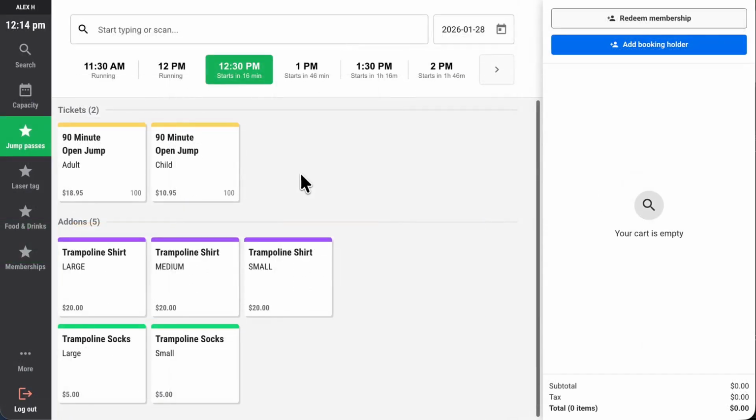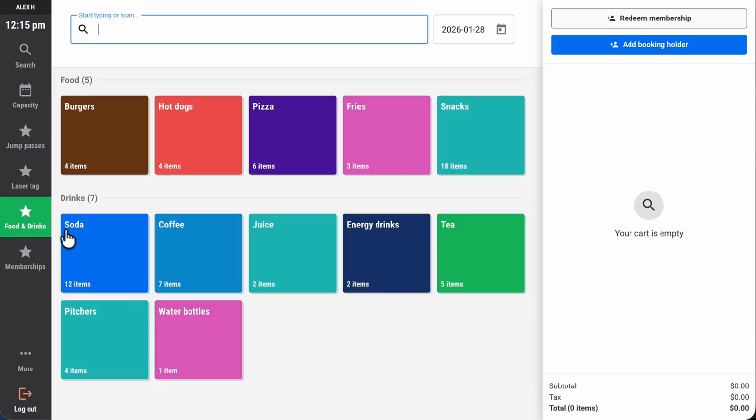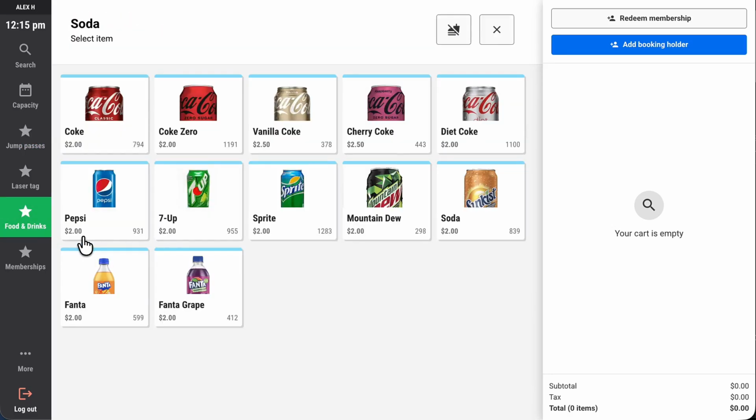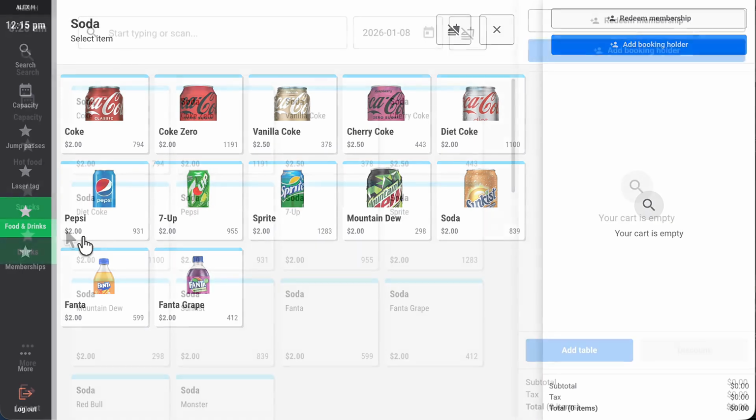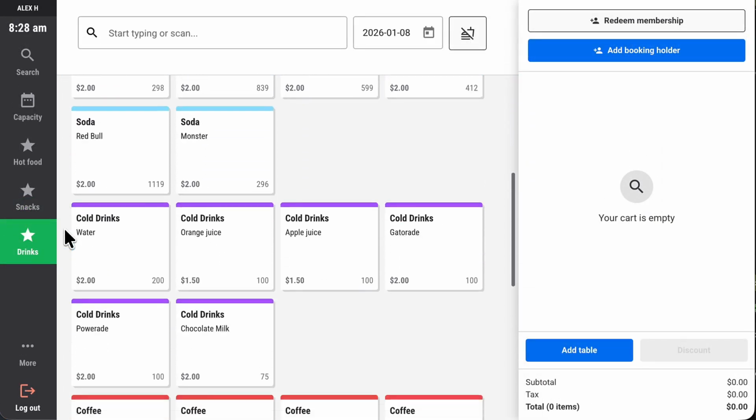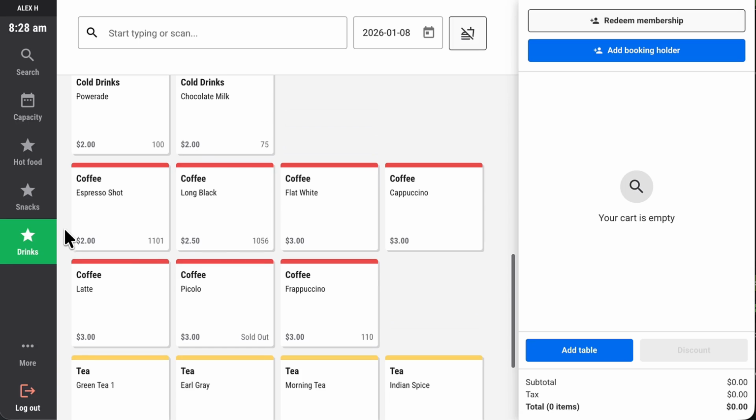Now compare that with a well-structured menu. Clear sections, related products grouped together, and minimal scrolling make it much easier for you to quickly find what you need. Let's look at how we can turn this messy menu into something that speeds up service.